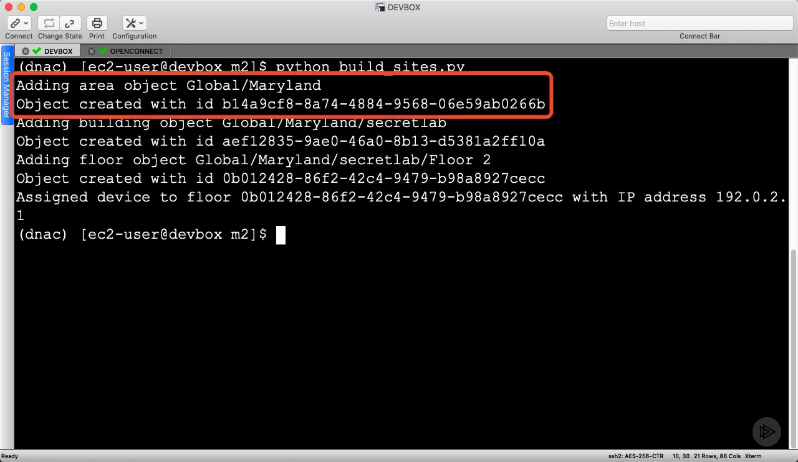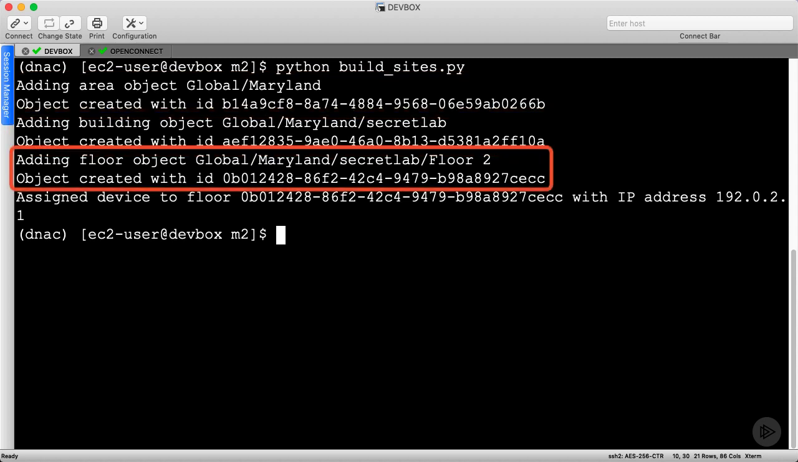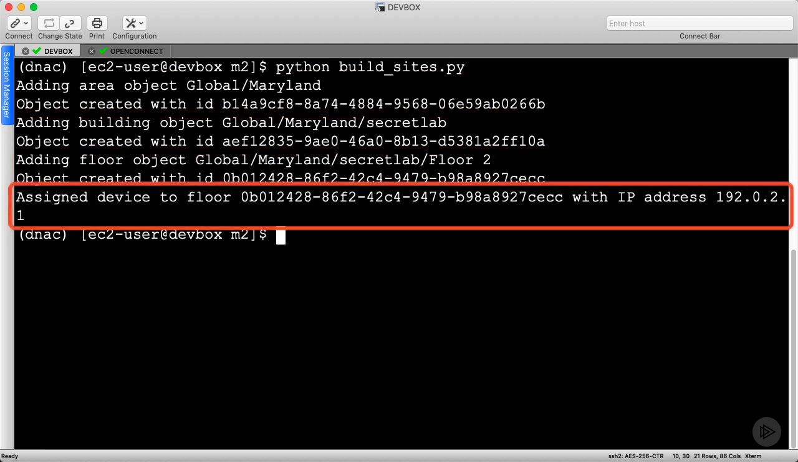For each site object, we see a status message indicating a new addition, plus the object ID. First, we build the area, then the building in that area, then the floor in that building. Last, the script prints a status message indicating that a new device was added to the new floor.